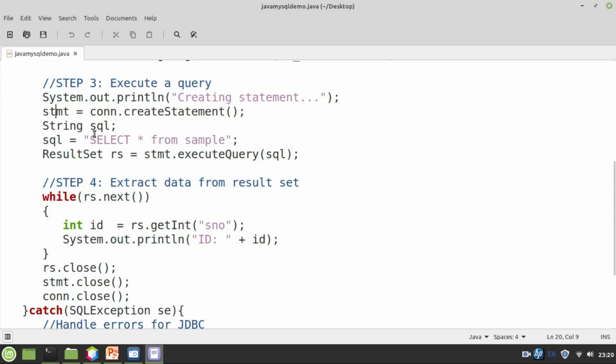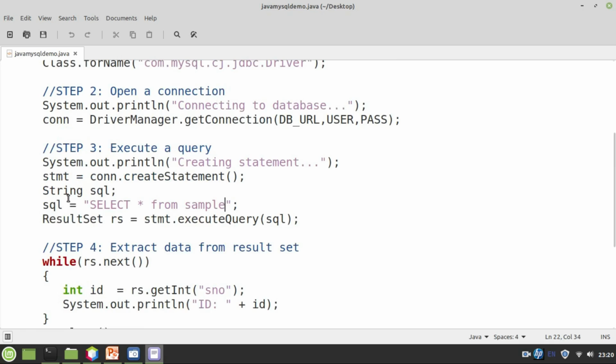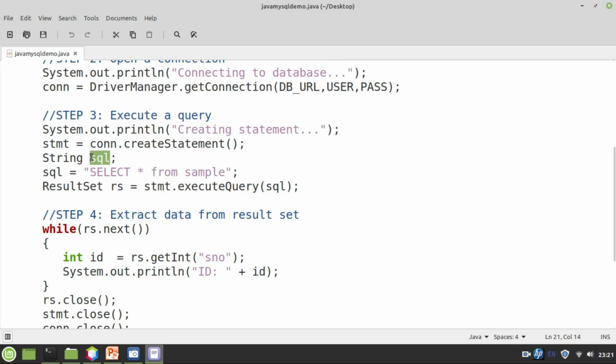Finally, using this statement we can execute the queries. What is the query that I wanted to execute is select star from sample. Sample is the table that I have already created in my MySQL database. The sample table has one single row with 2 records only. So SQL here is a string in which I am placing this value, select star from sample. The value is nothing but the SQL query.